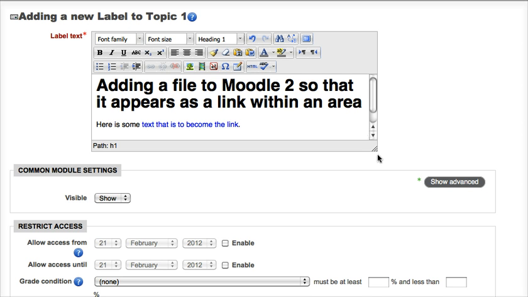Now in earlier versions of Moodle, 1.9 and before, you could add files just as a single file. If you wanted them to appear in another area, for example a label, you had to add the file to the file area and then create a link to it. But the problem was if you ever moved that label you'd created to another position, it would sometimes break the link to the file, which wasn't desirable.